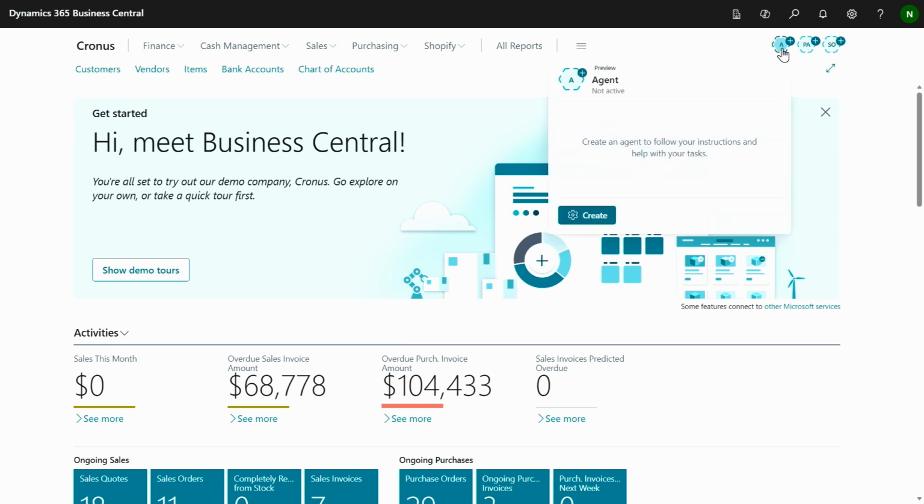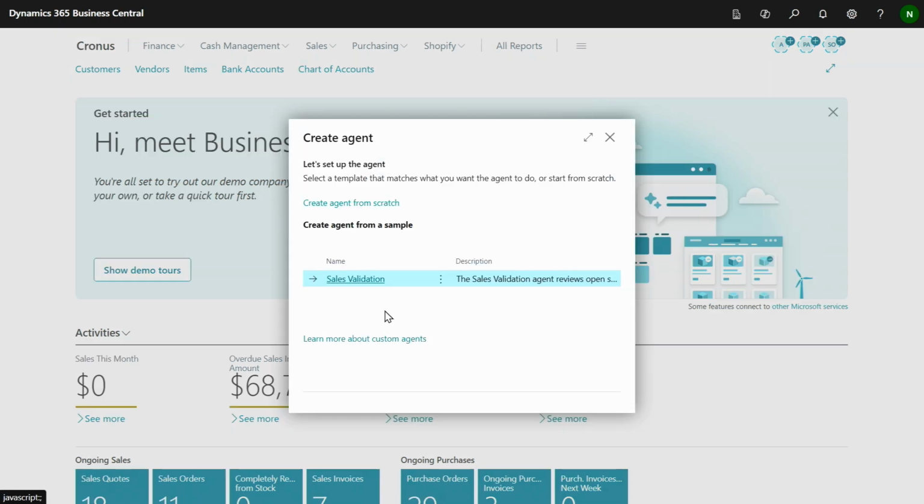To access the sales validation agent, you go to the avatar and you select Create. On this wizard, you can see all of the samples that we have. Currently, the only one that we have is the sales validation agent. We are planning to build more, and they will appear in this list here.